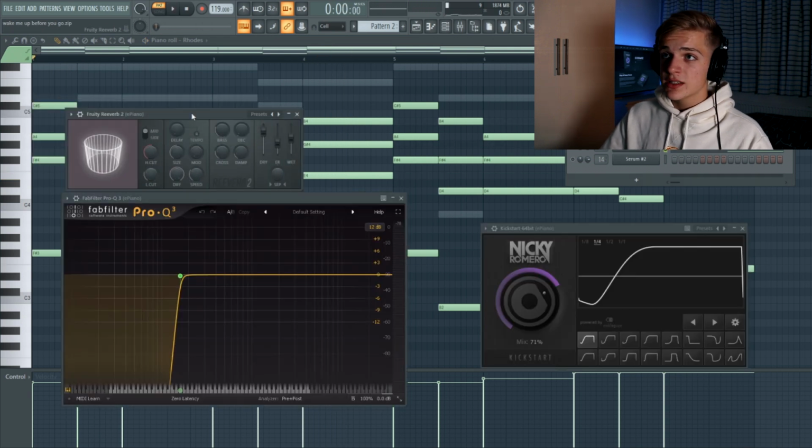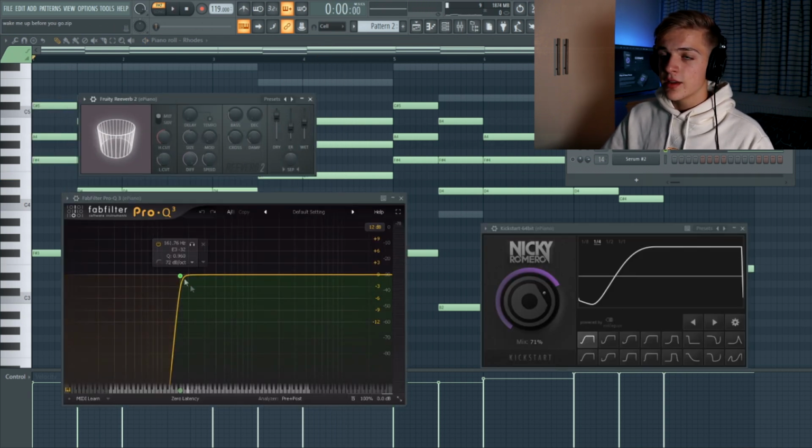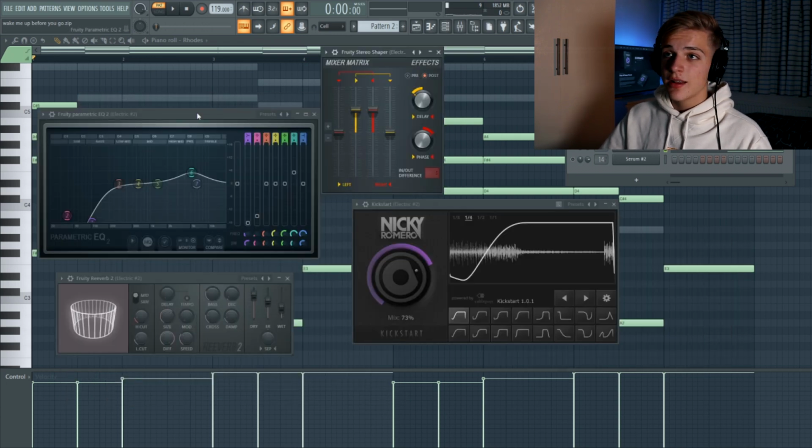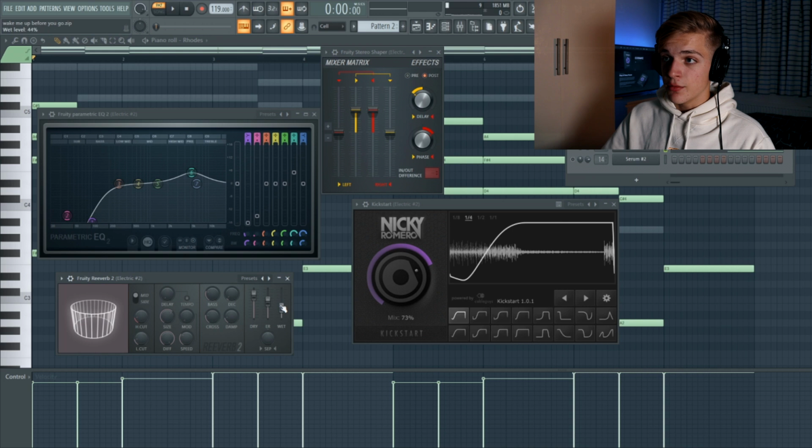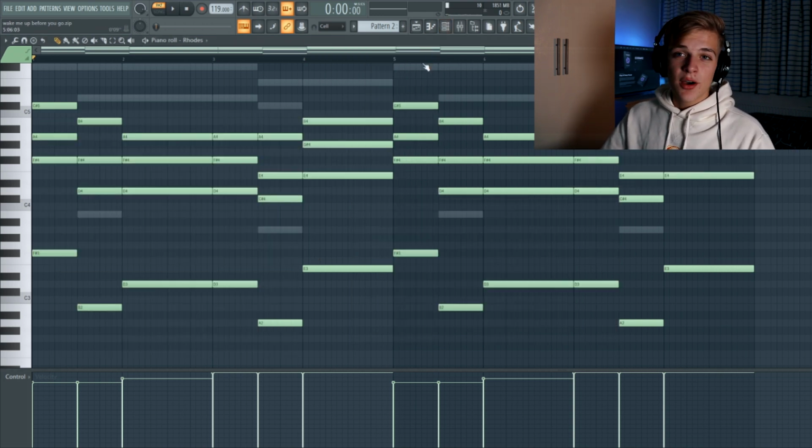On the Rhodes preset we did a very minimal reverb, a low cut and some Kickstart. On the electric piano we did a low cut, a boost in the present and treble area, a reverb which is not that much as well, a stereo shaper to widen up the sound, and a Kickstart as well. Now they together sound like this.